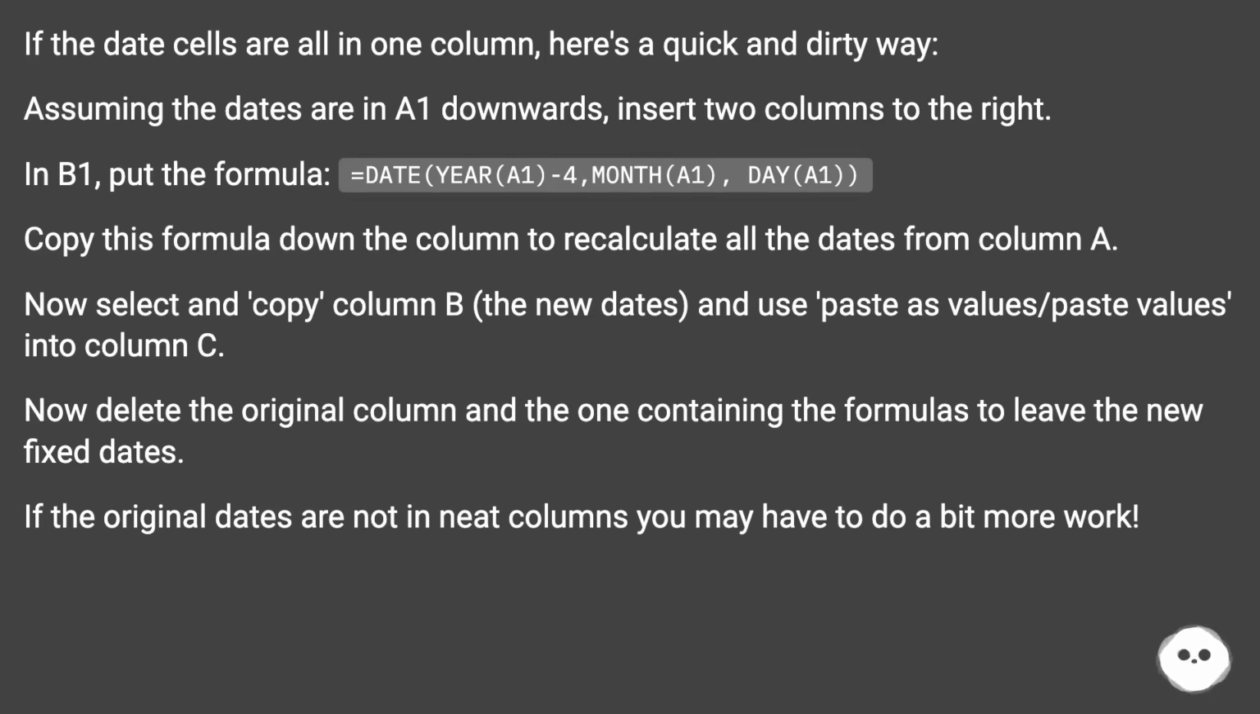Copy this formula down the column to recalculate all the dates from column A. Now select and copy column B, the new dates, and use Paste Special, Paste Values into column C. Now delete the original column and the one containing the formulas to leave the new fixed dates.